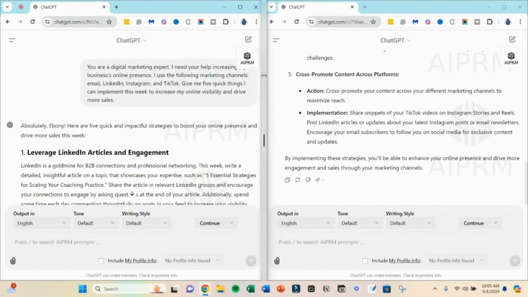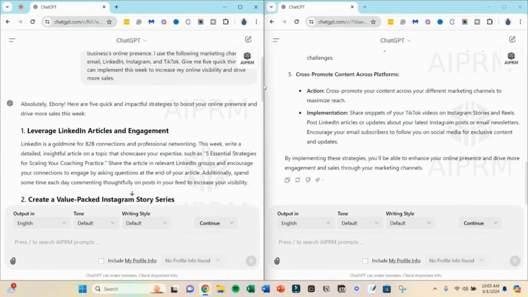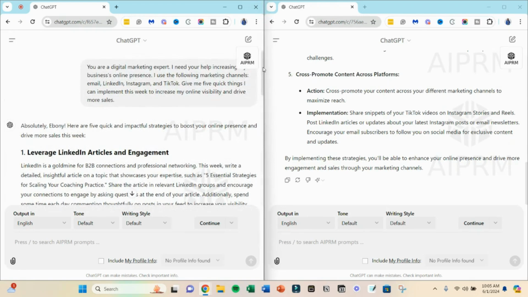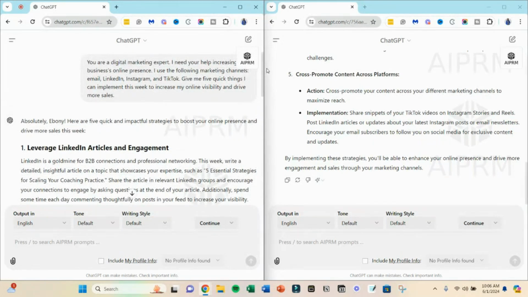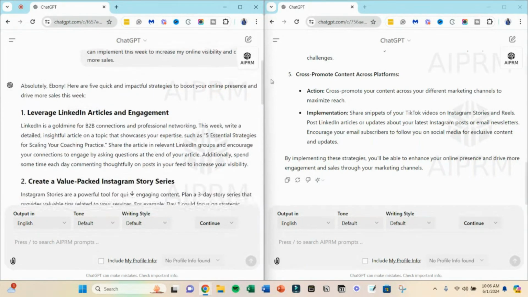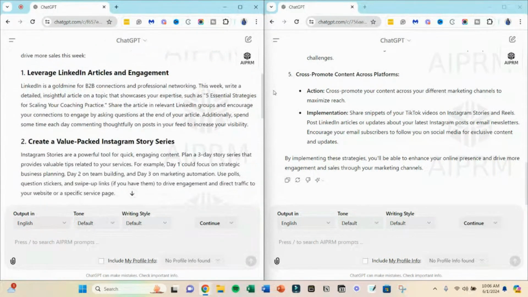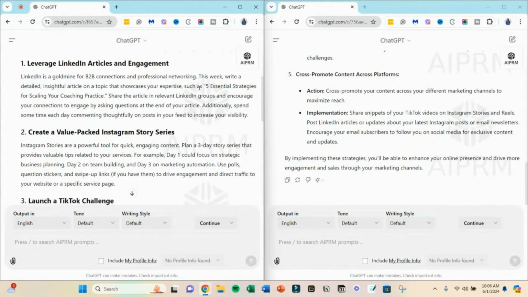All right, so let's take a look at our responses. Over here on the left, this is a response with me having custom instructions enabled. As you can see, it already responded with my name. "Absolutely, Ebony. Here's 5 quick and impactful strategies." So it says leverage LinkedIn, and then it gives me a specific example that I can use.